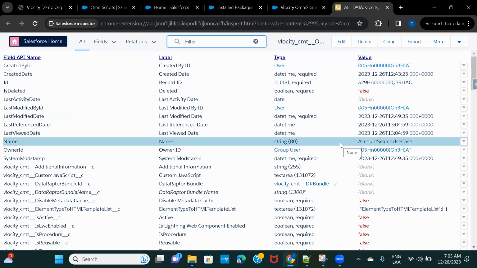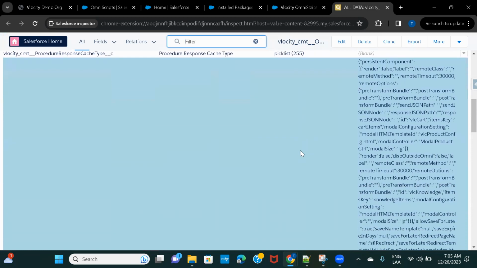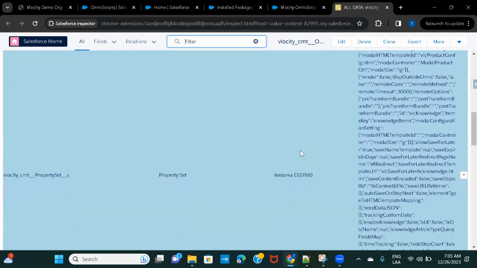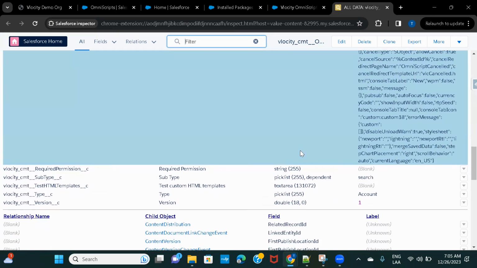So these are the information, and here there would be one JSON file. This is the one that we would be discussing the most. Right now I'm not going through it, but this is how you can check the record details of the OmniScript that you have created.